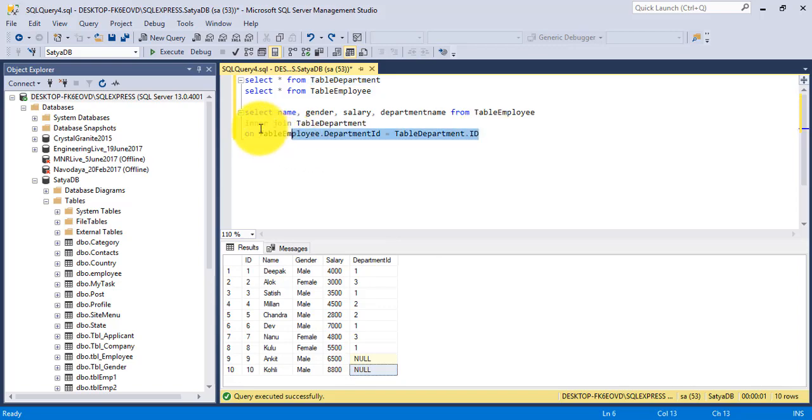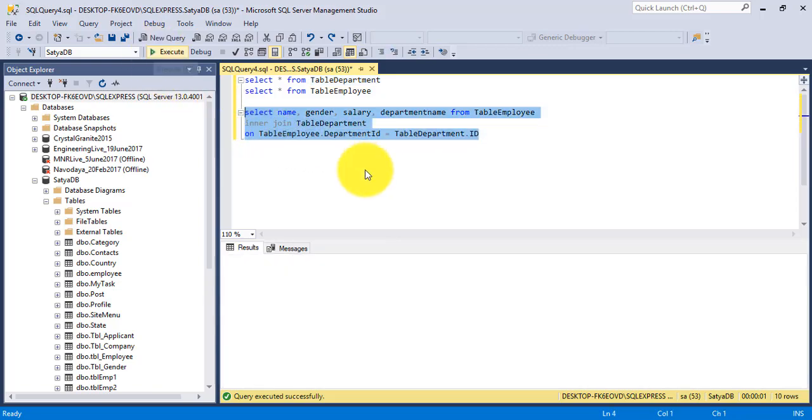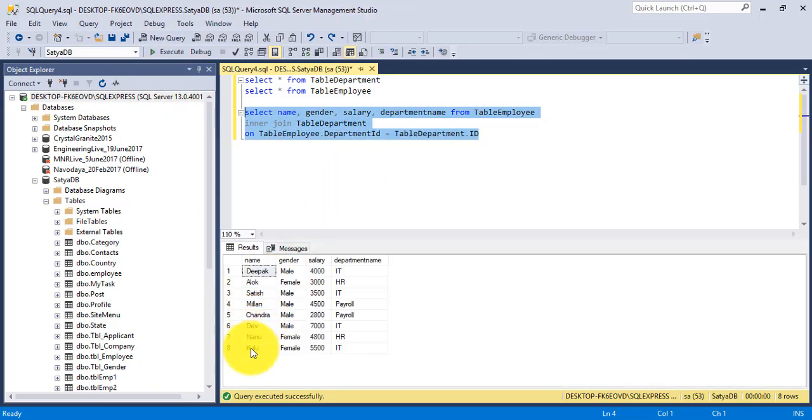That's why after implementing inner join, it skips the null value and returns the other results. This is because the department ID in the employees table is null for those 2 employees, Ankit and Kohli, and does not match the ID column in the departments table.